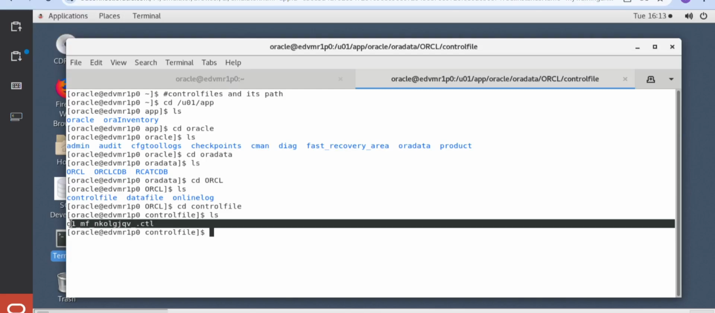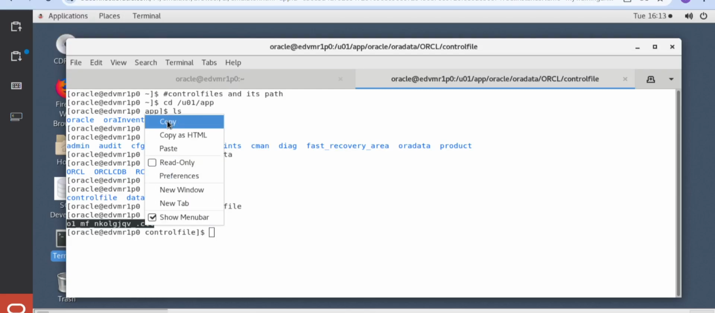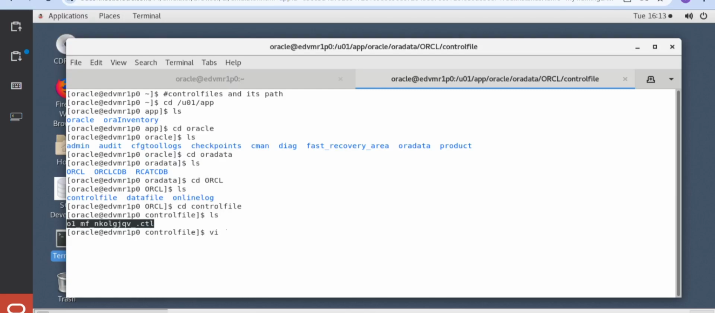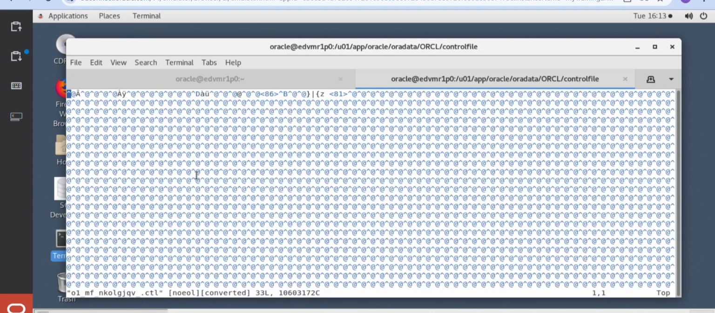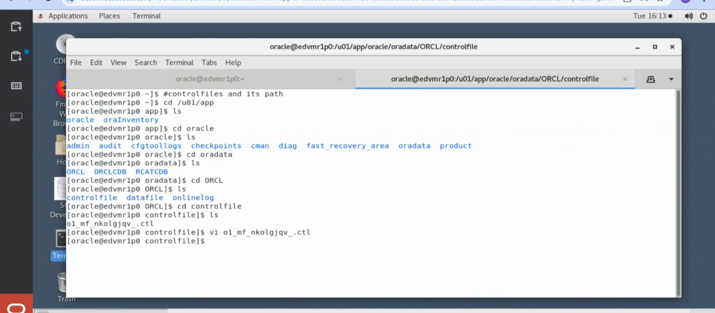If we want to view the contents of the control file, we use the vi editor. So we'll try to open the control file with the .ctl extension. Actually, the contents of the control file are not in a human readable format. Now we'll try to open the contents of the data file.